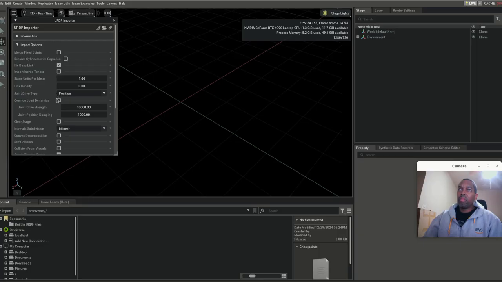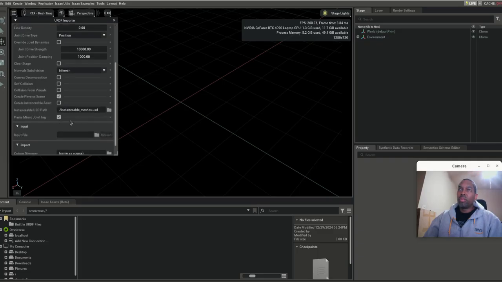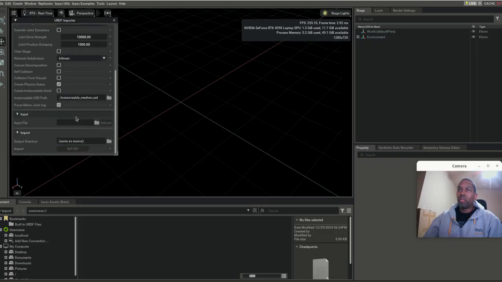Fixed base link, I'm going to leave that. Joint drive type, it's either position or velocity. In this case, I'm going to leave it at position. And joint drive strength, right now, let's just not even worry about any of this stuff, and let's just go ahead and leave it at the defaults. There are some things that I would definitely change in reality, but let's not even worry about that right now.